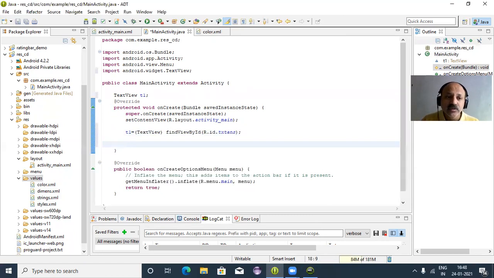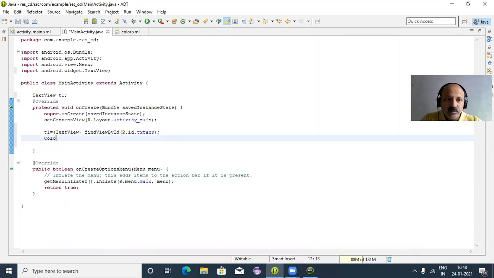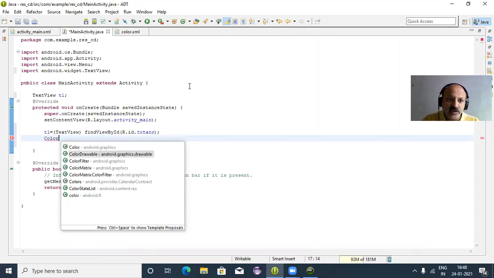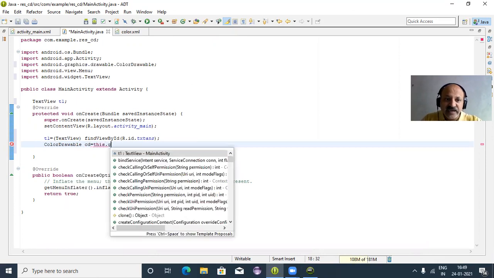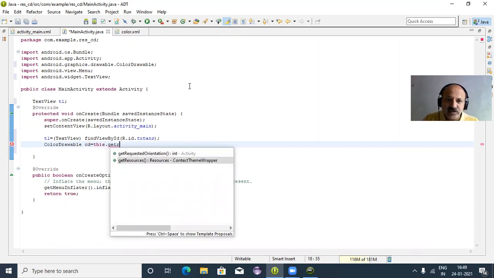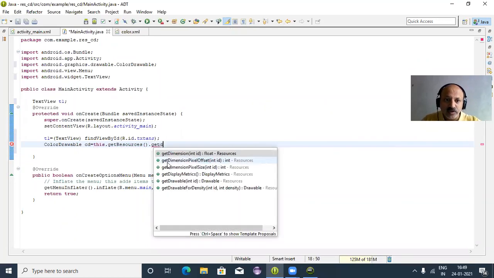And now how to set it? Very important. First, double click, and we take ColorDrawable, that is a class. You can look here, not a simple color but ColorDrawable, that is a resource. And then I give cd, just as a reference. What to do? Here we can use this.getResources, that is a method of the ContextThemeWrapper class. And then we take getDrawable.